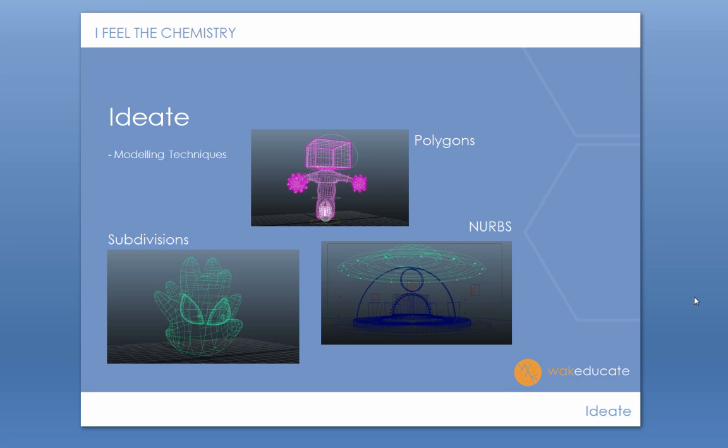So now for this tutorial, this is all about actually putting the designs into practice and actually modelling them. As you can see, we've used a range of different modelling techniques, from using polygons to subdivisions and NURBS. So we've used the whole range of modelling surfaces.